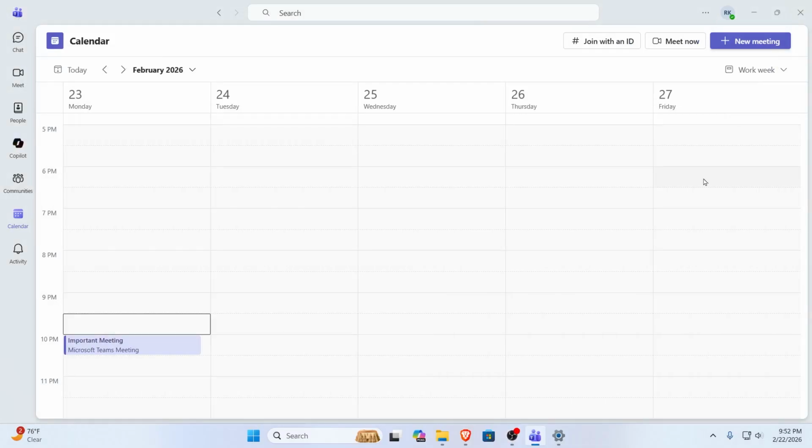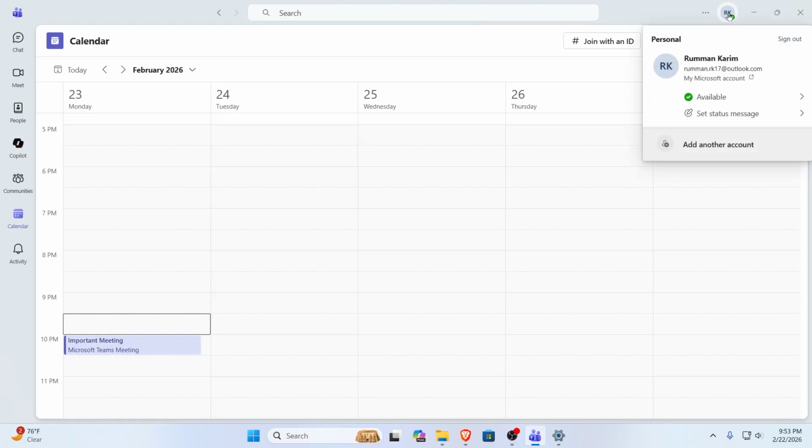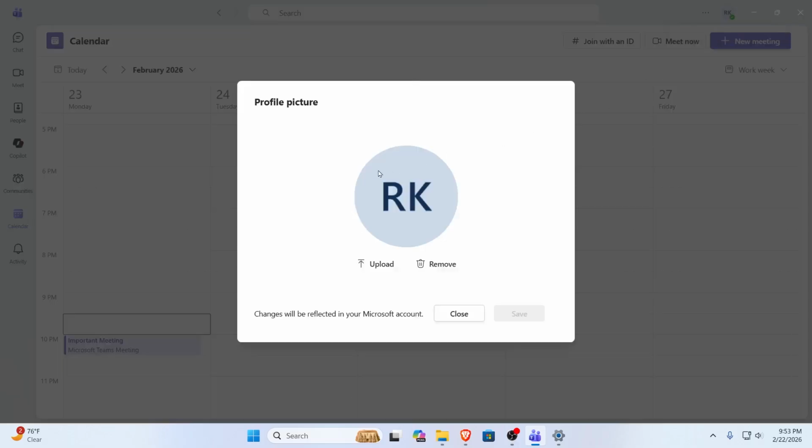In today's video, I'll show you how to add or change your profile picture in Microsoft Teams. For this, what you have to do is just go to the top right to your profile, and from here, just click on it, and then you'll get this personal option. From here, just click on your profile picture. It will give you an option to change or add a profile picture. Just click on it. And after that, this dialog box will open.